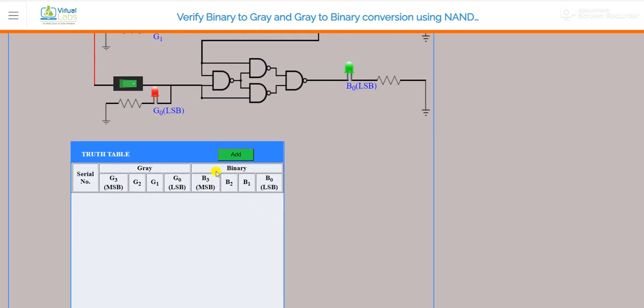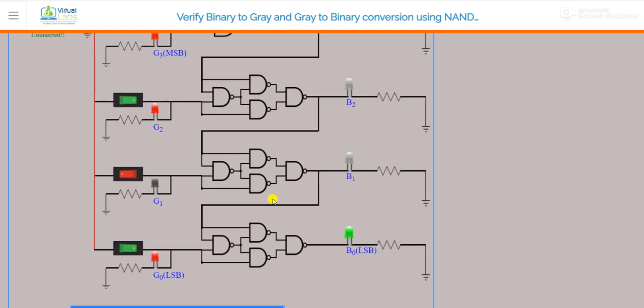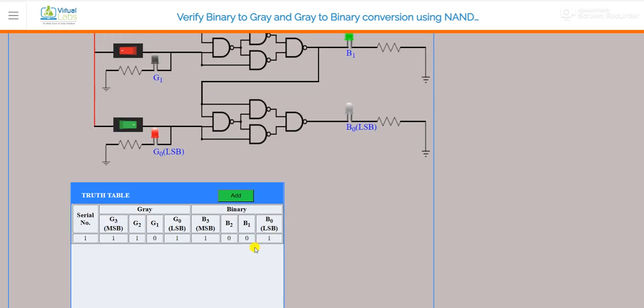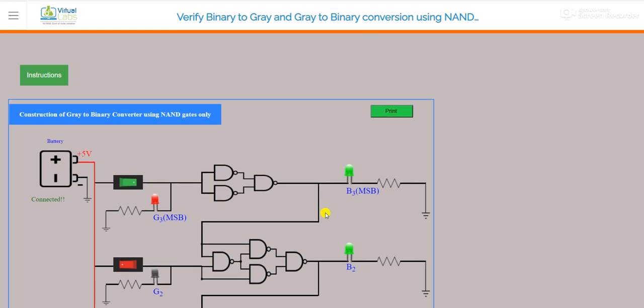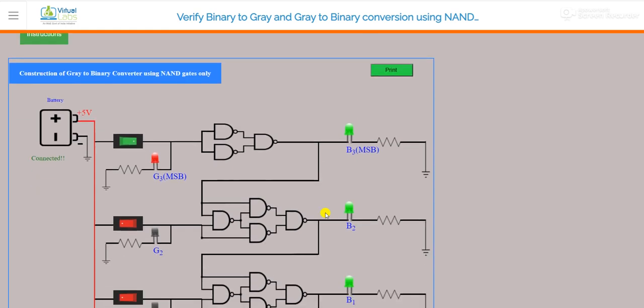Now with the help of this add button, you can add these entries into your truth table. So your input was 1101 and the corresponding output is 1001. Clear? In the same way, you can apply different values for G3, G2, G1, G0, and add these input and output combinations in your truth table. So this is basically the simulation of the gray to binary converter using NAND gates.